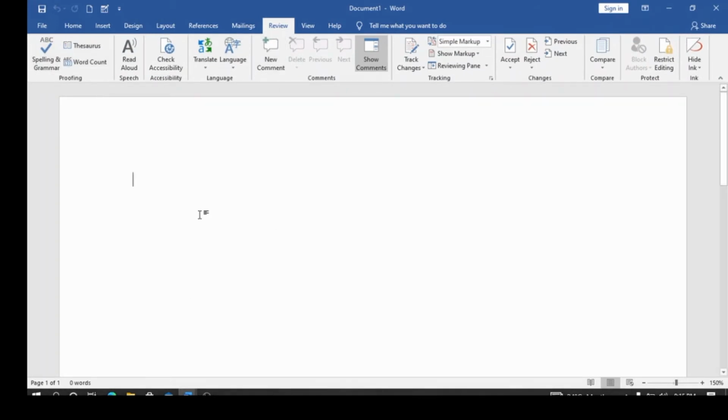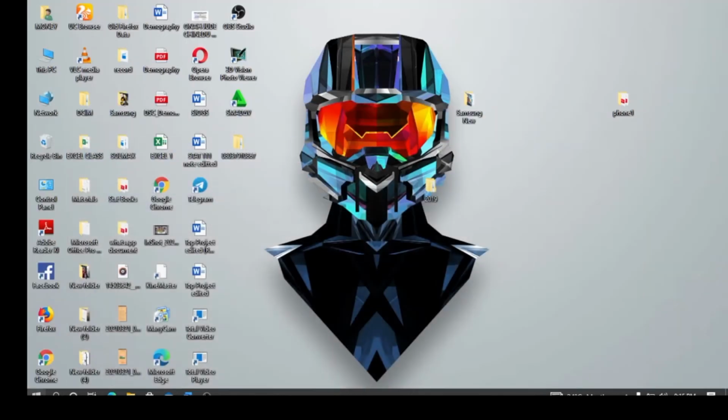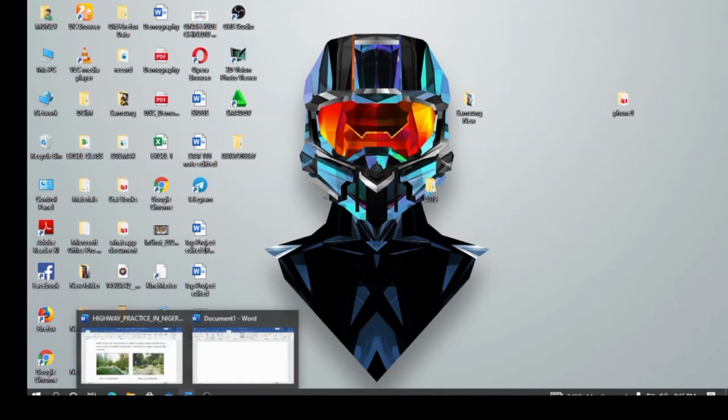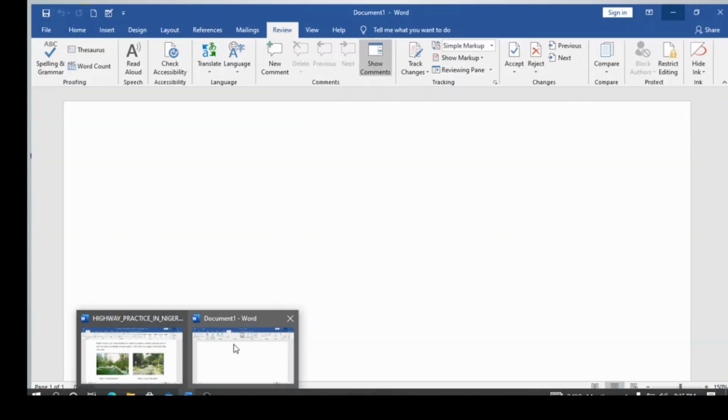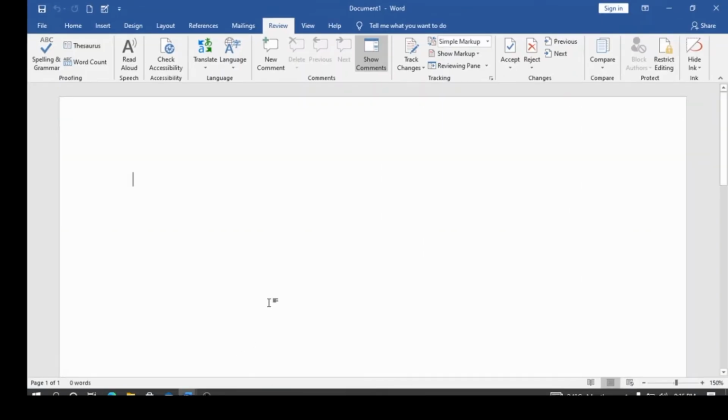Now let's assume you want to minimize this Microsoft Word environment. You don't want people to see what you're doing, or you just want to minimize it to go to another place. All you need to do is click on this dash, minimize. Once you minimize it, it comes down to the taskbar. This is the taskbar. So once you click on the taskbar, you click on the Word document. This is what we're looking for. Once you click on it, it comes up back.